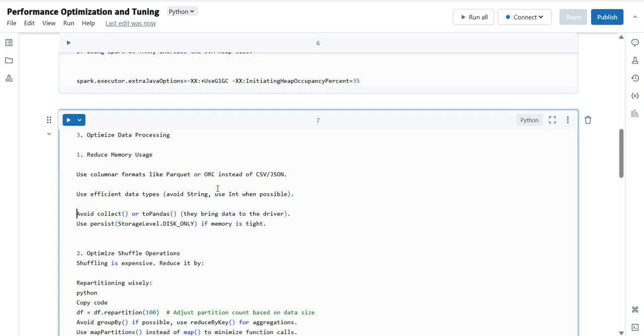Use efficient data types. Avoid string, use integer when possible. I would always suggest using efficient data types. We know strings occupy the most space, so use integer when possible. When a column holds integer numbers, we should give it the integer type; we don't need to give it string.